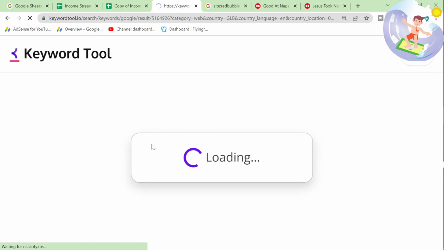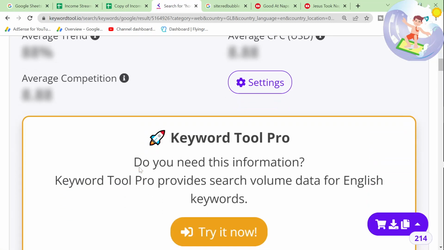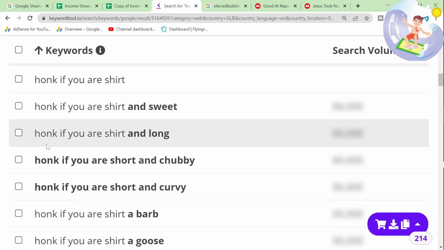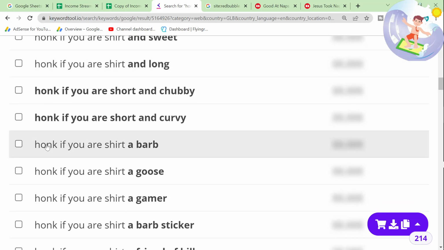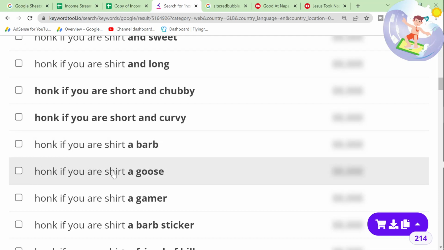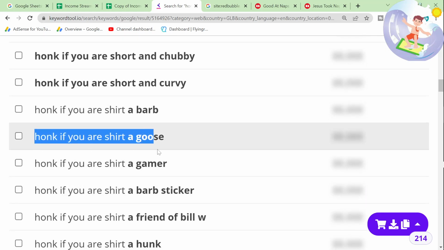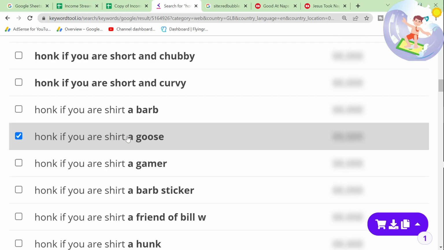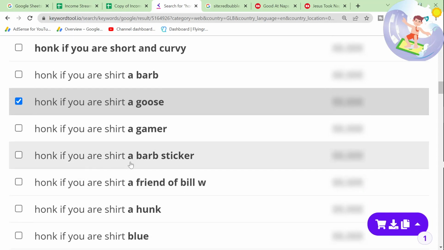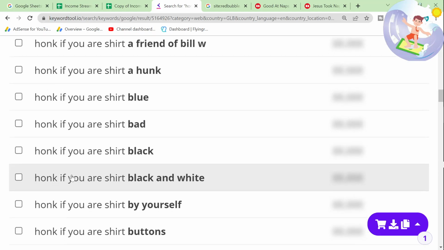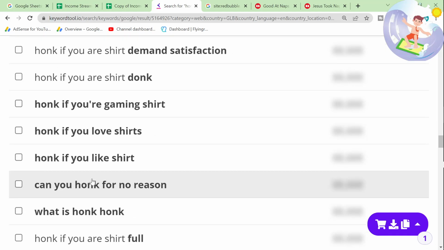shirt. And the reason I really like this is because it gives us loads of keywords very, very quickly, okay? Which is perfect. Honk if you are a barber, honk if you are a goose. That's actually hilarious. Honk if you are a goose. Honk if you are a gamer, honk if you are a, et cetera. You get the idea, guys, you can go through this yourselves.